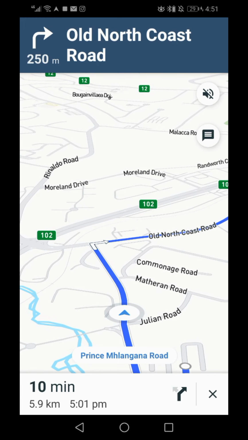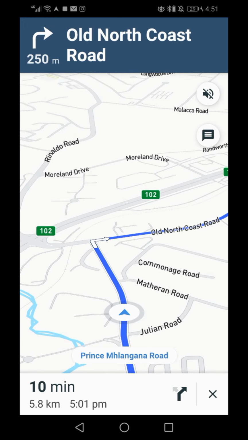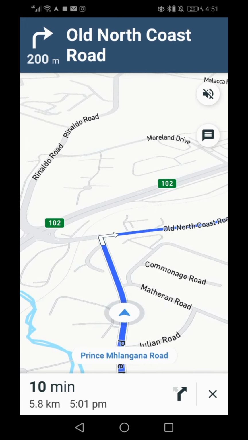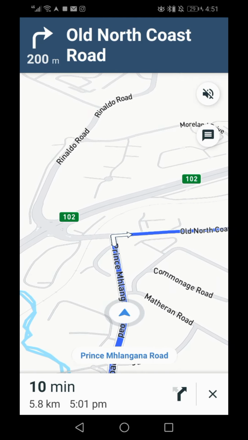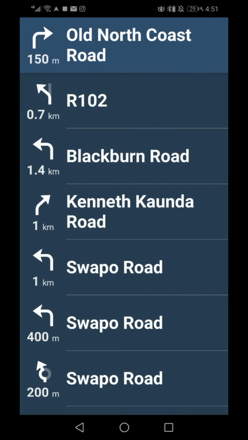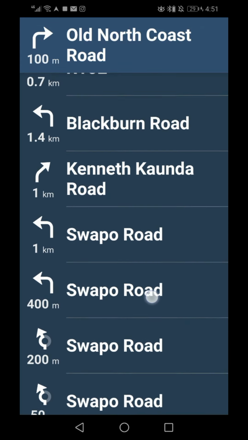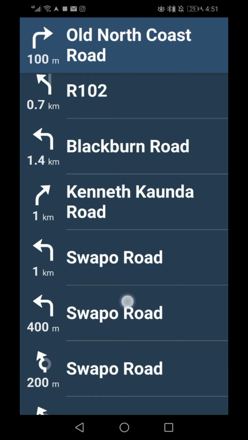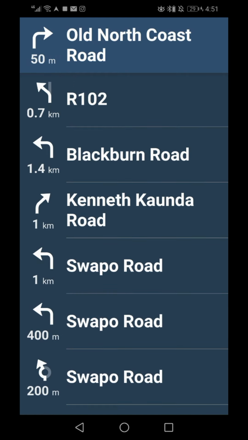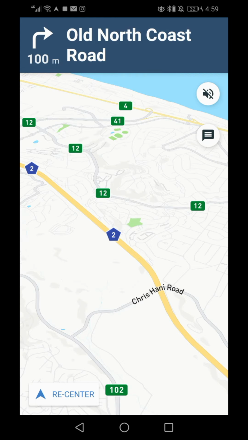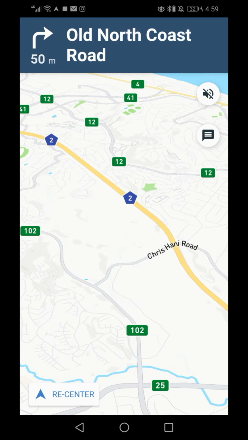For example, if you look on the top, you can see within 250 meters, I need to turn right on Old North Coast Road. If I tap on the top, it shows me a list of all the different roads I need to take turns on and when to take them. For example, in 1.4 kilometers, I need to turn left on Blackburn Road. If we lose track of where we are, we can always tap on the bottom left, the recenter button.